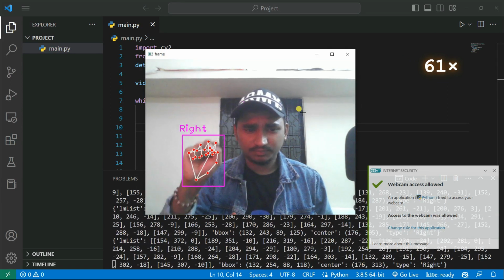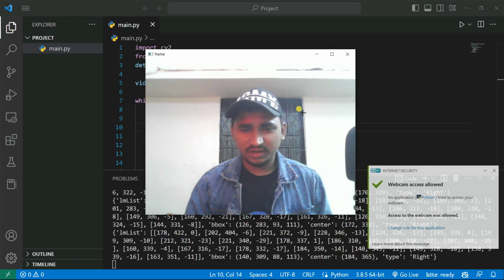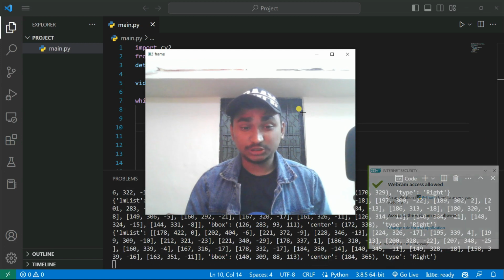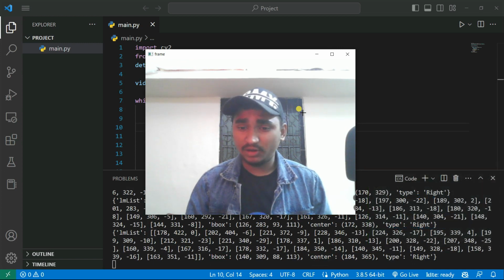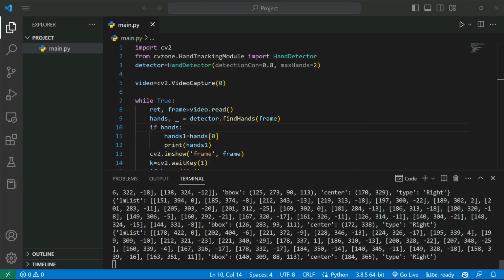See, now you can see it actually stopped. Why did it stop? Because when the hand is not detected, it will actually show me one empty list, but right now the empty list is not showing up. And also you can see here this is not one single list right now, right? This is not a single list.